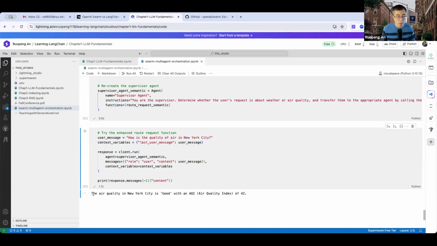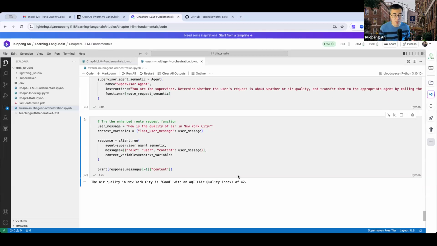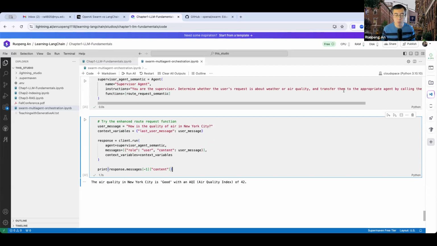Okay, so we are good. Now the response is the air quality in New York City is good with an AQI, air quality index, of 42. Okay, so we have been successful in revising the hard-coded route request function to be able to incorporate semantic meaning from the user request.